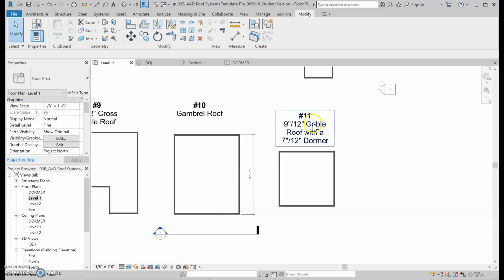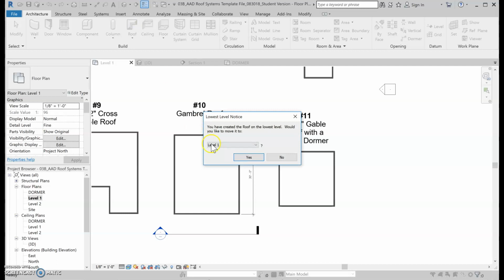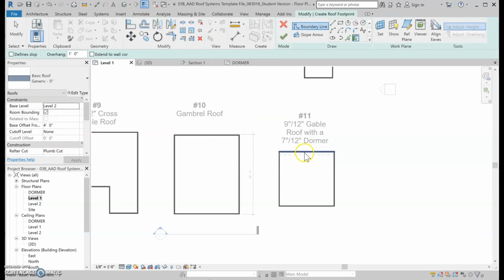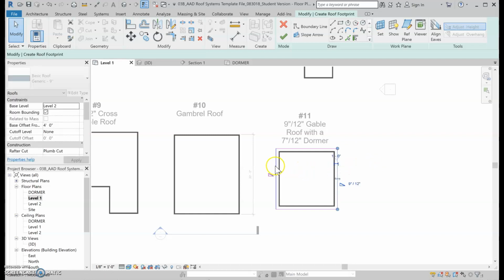Alright, so we're going to create a dormer, but the first thing that we need to do is create the 912 gable that the dormer will be on. So I'm going to go to roof, and then move to level 2, and then create my gable. As I click, if I make them all no pitch, I can hit escape, and then highlight both that I want to have a pitch and check define slope. So now they both have a 912 pitch.